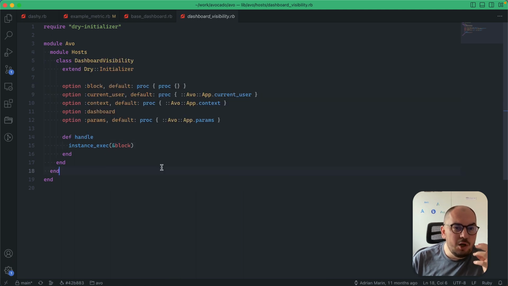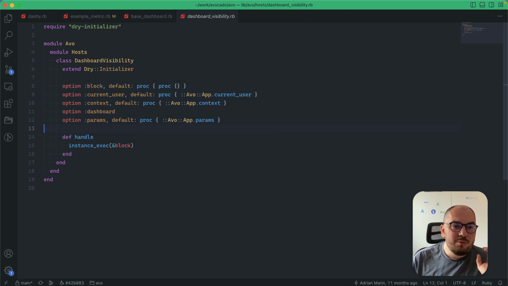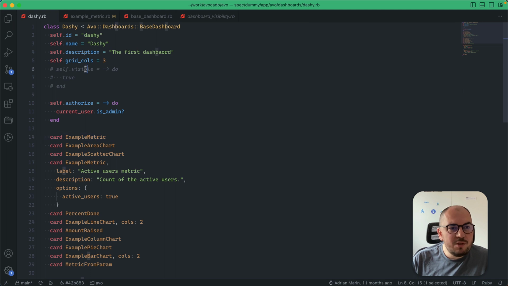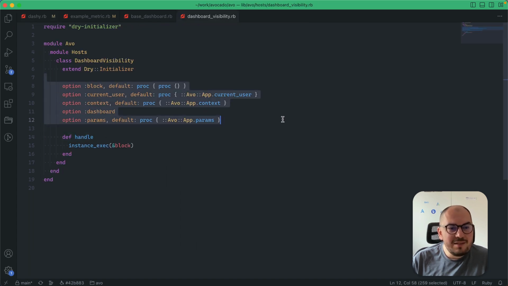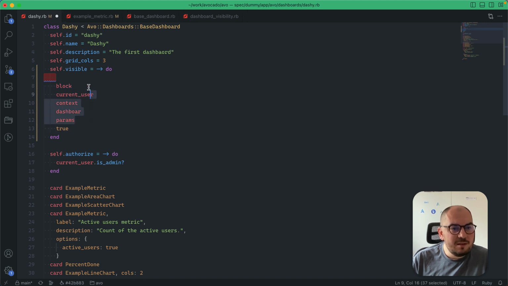Then you give it a block, and that block executes inside that execution context. Inside that, it has that context. So it will have available the context, the current user, the params. Now we give it a dashboard and so on. So if I go back to the dashboard and say self.visible true, this block will get executed inside this host, and it will have access to everything inside here. So you can use any of these options in here.